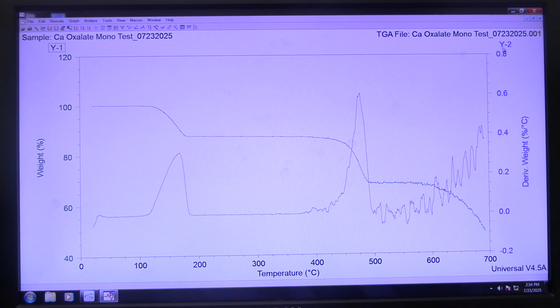Click on Y2 in the graph area to make the derivative weight plot active. Click on Analyze, then Peak Max. 2 red crosses will appear. Using the mouse, click and drag the crosses to bracket a peak as shown. Press Enter on the keyboard. The transition temperature will appear above the peak. Repeat these steps for other peaks.